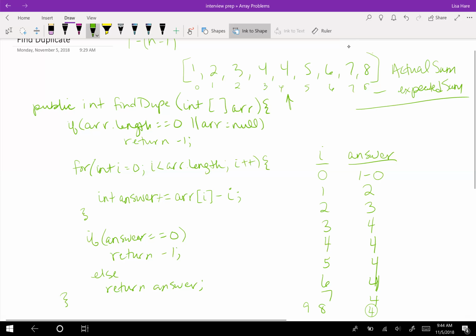So this solution is going to have a complexity of O of n. And it also handles overflow quite nicely. So if we had a really long array, we wouldn't have variables that would get really long since we're adding and subtracting at the same time. And it uses no additional data structures or space.